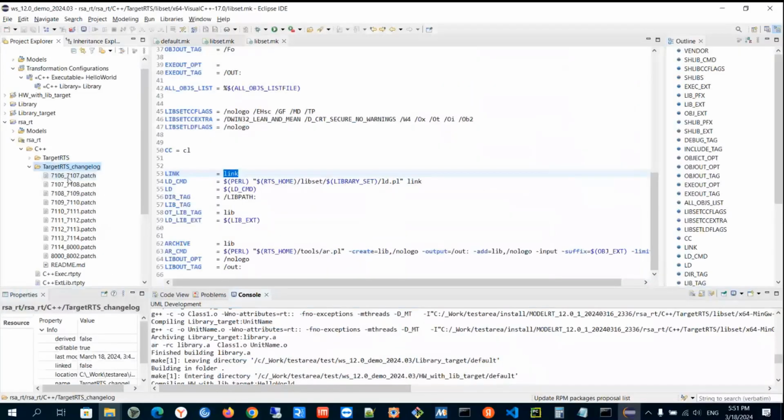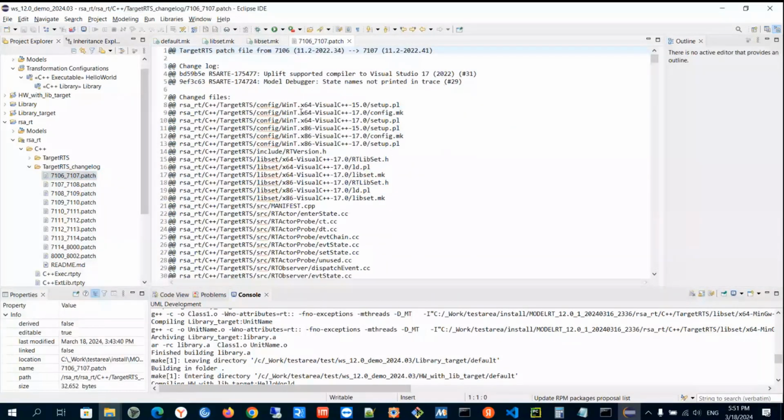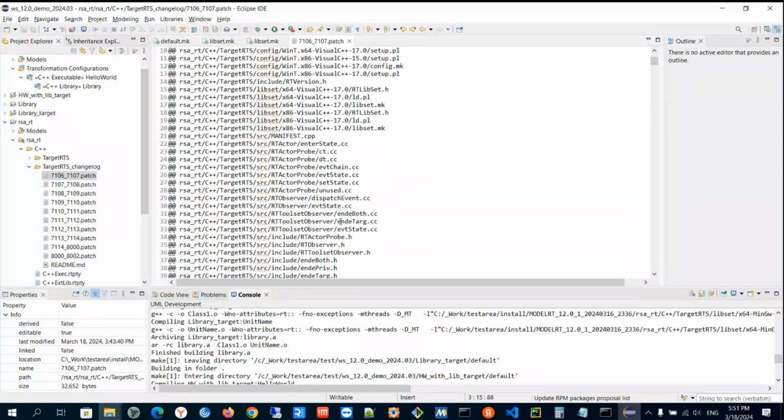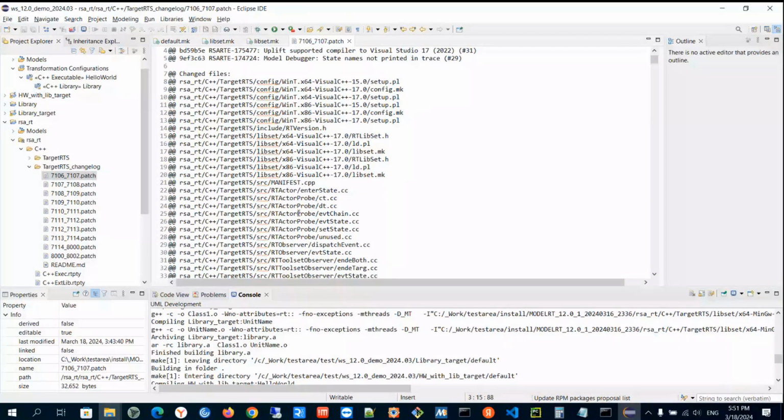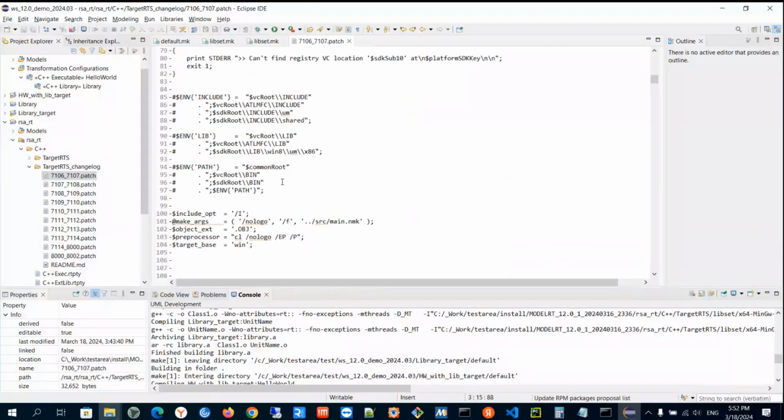So first, let's have a look at what the patch file is. The patch file is created by a git diff command for our TargetRTS in our repository. First, there are comments on top. It says from which version to which version it will uplift your custom version of TargetRTS. Also, there is a short changelog and the list of changed files. So it's easy to understand what was changed, and if we check below, we can see the changes.